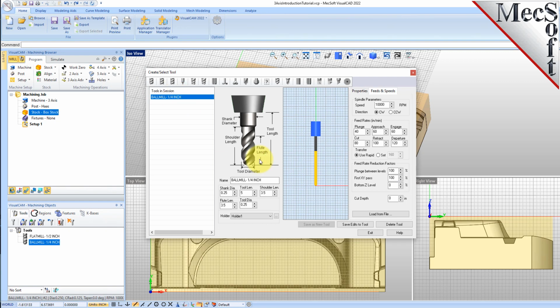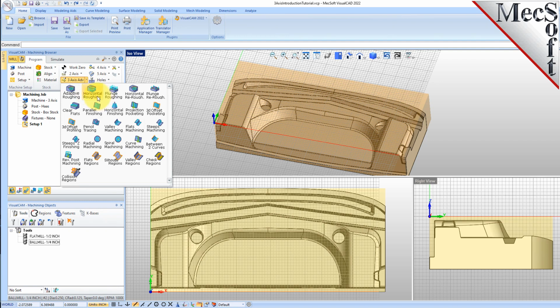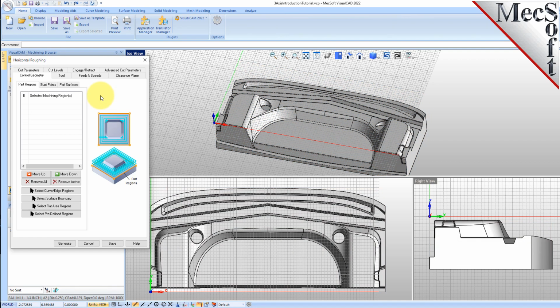Now we're ready to create our 3-axis horizontal roughing operation. From the Program tab, select 3-axis and then Horizontal Roughing from the menu of 3-axis operations. This will display the horizontal roughing operations dialog.